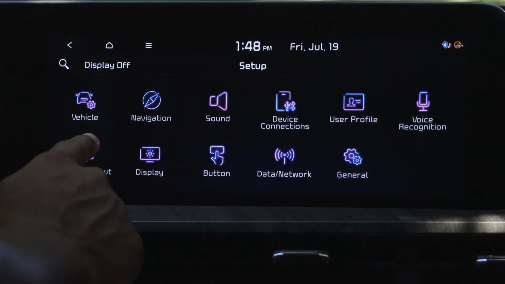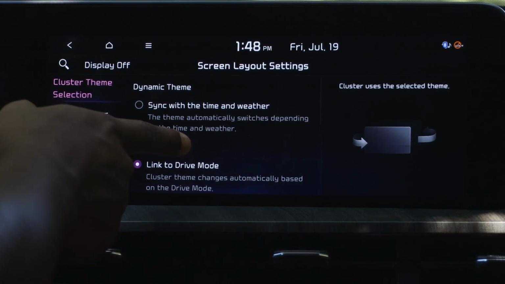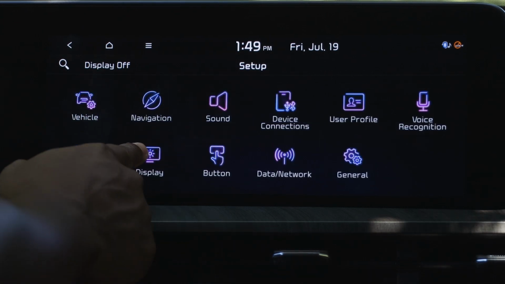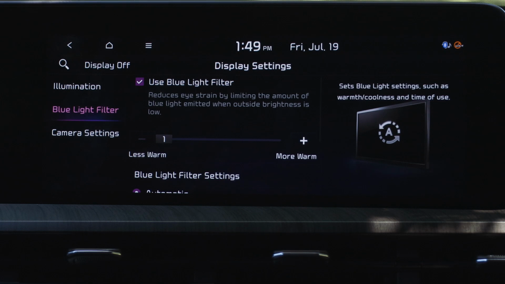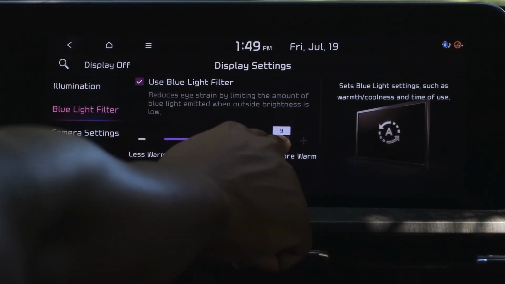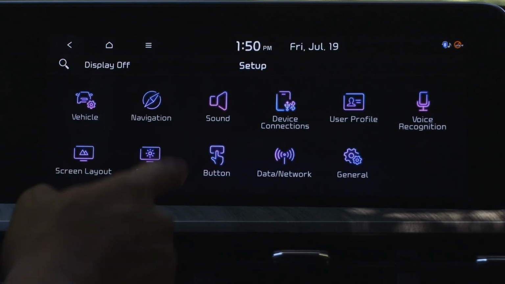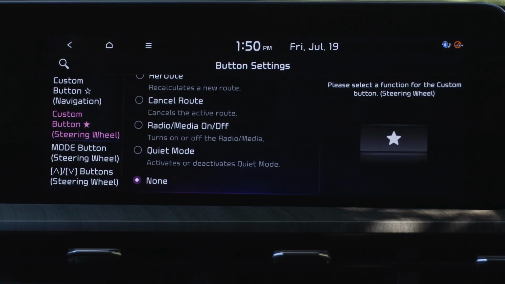In the screen layout, you can adjust the cluster theme, the screensaver when the display is off, and the split screen layout. In the display settings, you can adjust the brightness of the screen, add a blue light filter, and adjust the parking camera. The button settings let you set different commands for the buttons on your steering wheel, along with the volume and tune knobs.